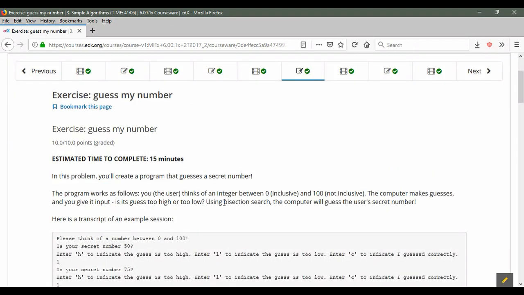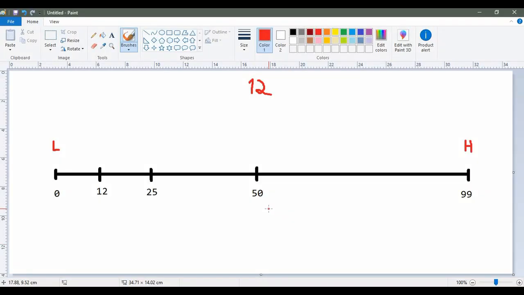But before we start coding the solution, let's take a look at what bisection search means. Let's suppose you thought about the number 12 in this interval from 0 to 99. Bisection search works by dividing this interval in half after each guess. But what does it mean? Here we have the beginning and the end of the interval, which is 0 and 99. L represents the beginning and H the end of this interval.